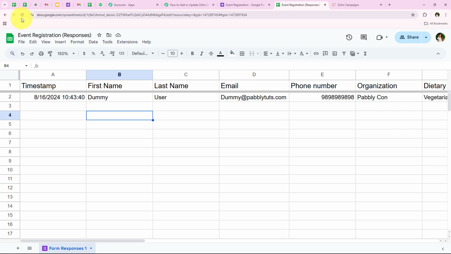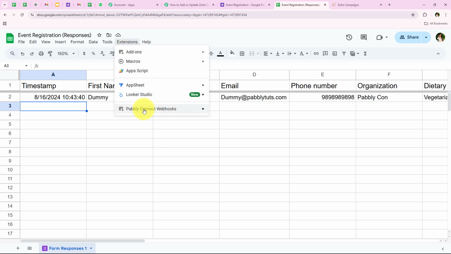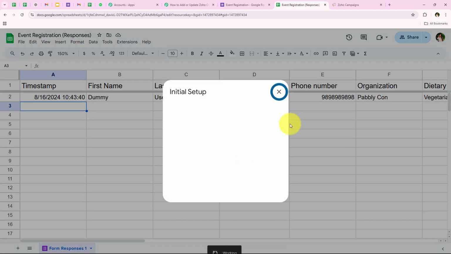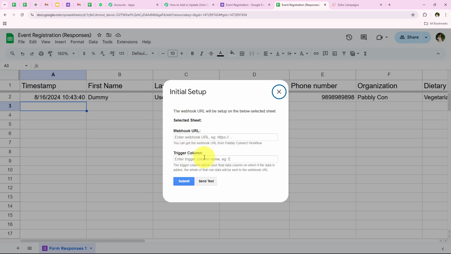After installing this extension, we have to refresh the spreadsheet. It is a very important step to refresh the spreadsheet, otherwise you will not get the option of Pabbly Connect Webhooks right over here. After getting that option, we have to go to Initial Setup. It is asking me for the sheet name, webhook URL and the trigger column. For the sheet name, I'm going to select this only, which is Form Responses 1.